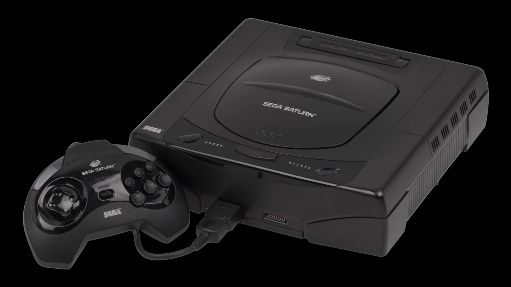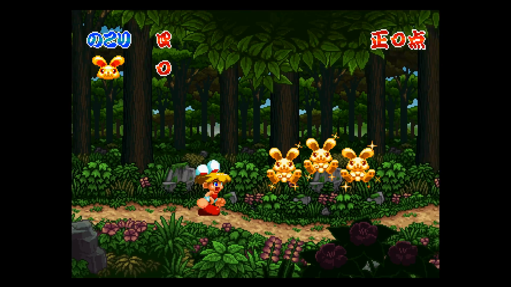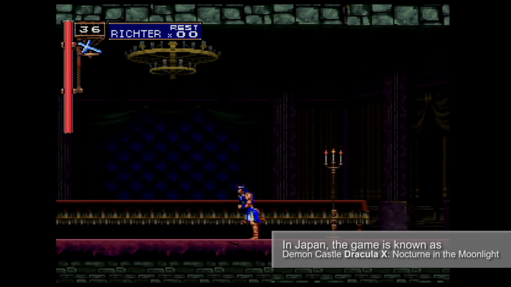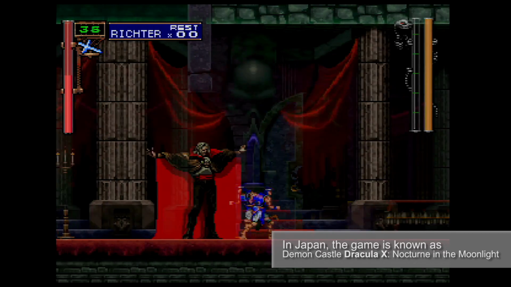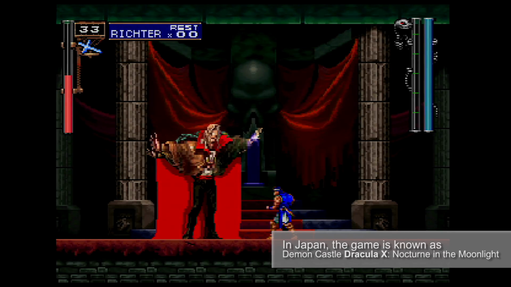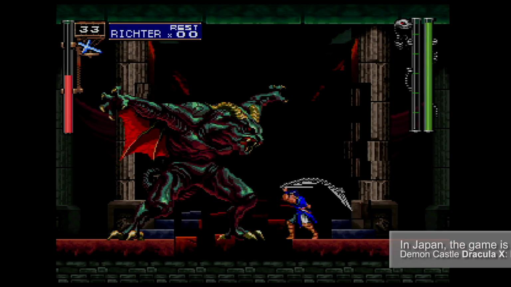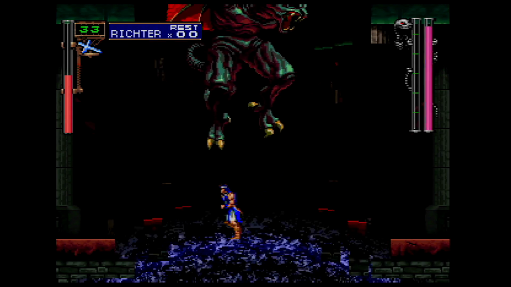It's also a game which has received one of the most disappointing ports of all time. While the Sega Saturn was known for being a 2D powerhouse, the port of Akumajou Dracula X, Nocturne in the Moonlight, was a crushing disappointment with poor performance and a reduction in visual quality. Just how could the 2D monster that was the Saturn falter?